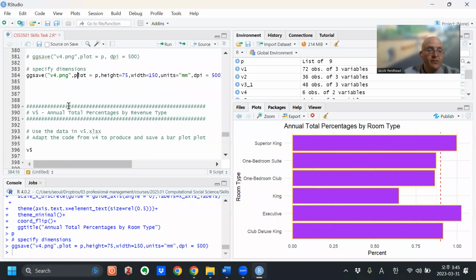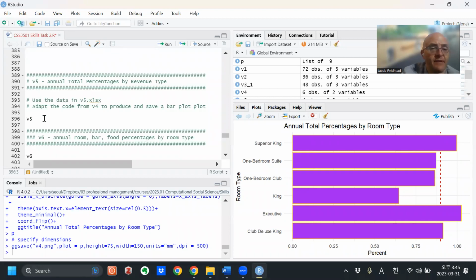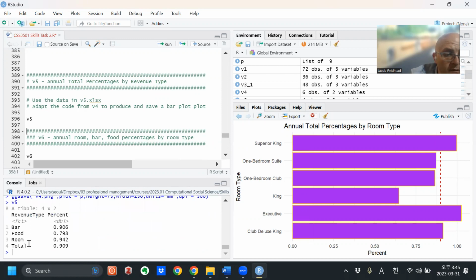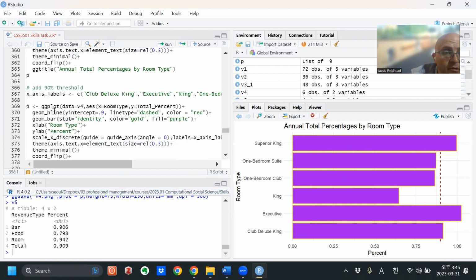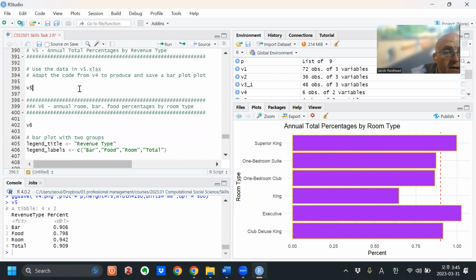Okay, the last two. This one's a bar graph. V5 is a bar plot, but it's the same idea as this one. I'm going to ask you to adapt the code from V4. The only difference is that instead of annual total percentages by room type, now you're going to have it by revenue type. Let's see, what does V5 have? Yeah, total. So you'll have one bar for food, one for room, one for total. You'll just adapt your code from V4. I'll leave that one up to you.